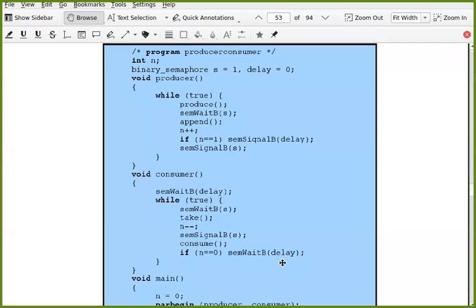I am stopping this session with that question in your mind: if I put this part inside my critical section, will that solve this problem or not? With that question, I leave you. And in the next lecture on Monday, we will continue this discussion.